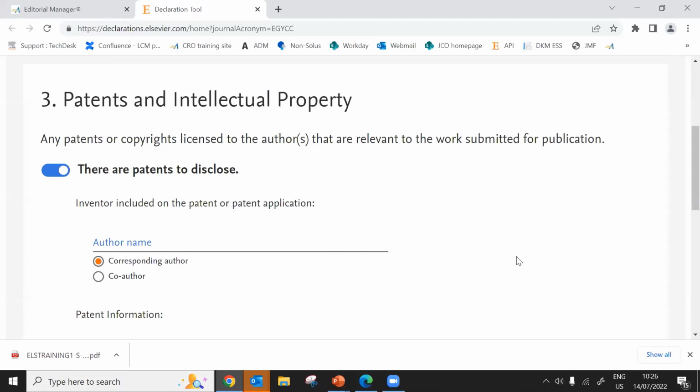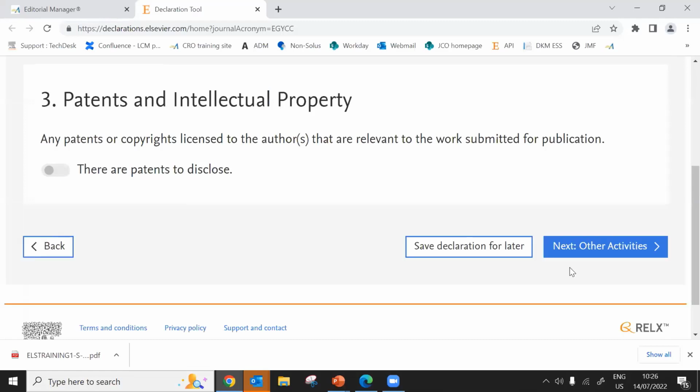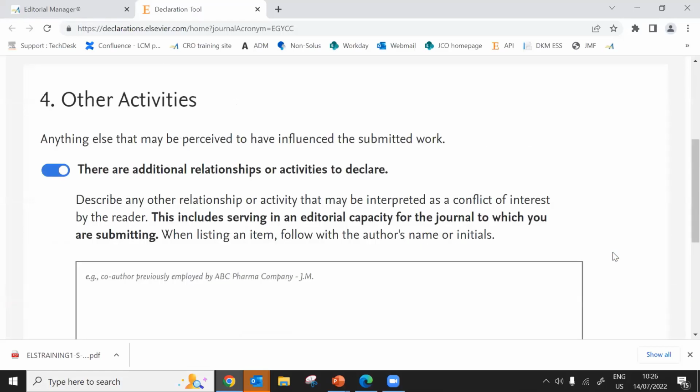Okay, so the patents and intellectual property page here allows you to disclose any relevant patents or copyrights licensed to you or any of your co-authors. Once you have filled this, or just press the toggle off button here if you have nothing to declare on this particular page, and then click on the other activities.